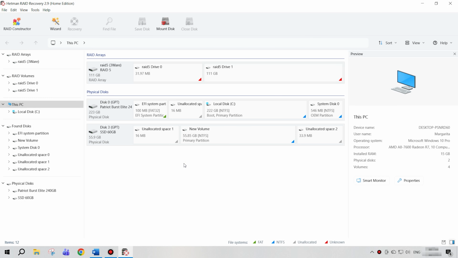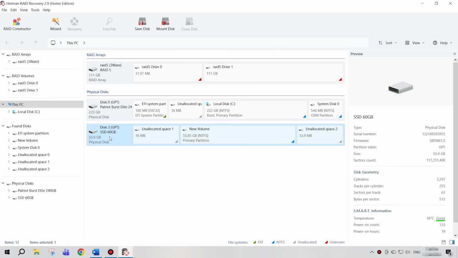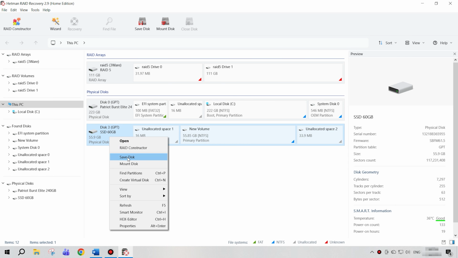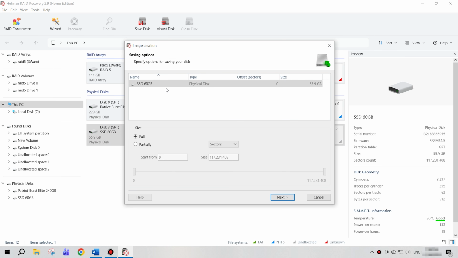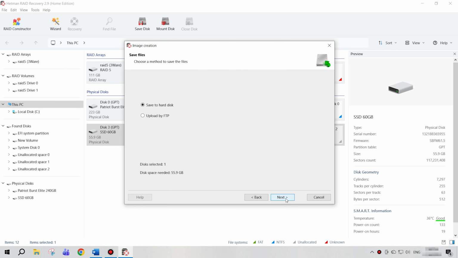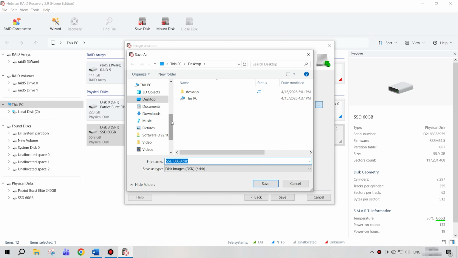In the program, select the required drive, right-click it, and choose Save Disk. Then, select the option to create an image of the entire disk and click Next. In the next window, choose to save the image to a hard drive and click Next again. Then, specify the destination folder and click Save. Always save the disk image to a separate storage device, different from the one being recovered.